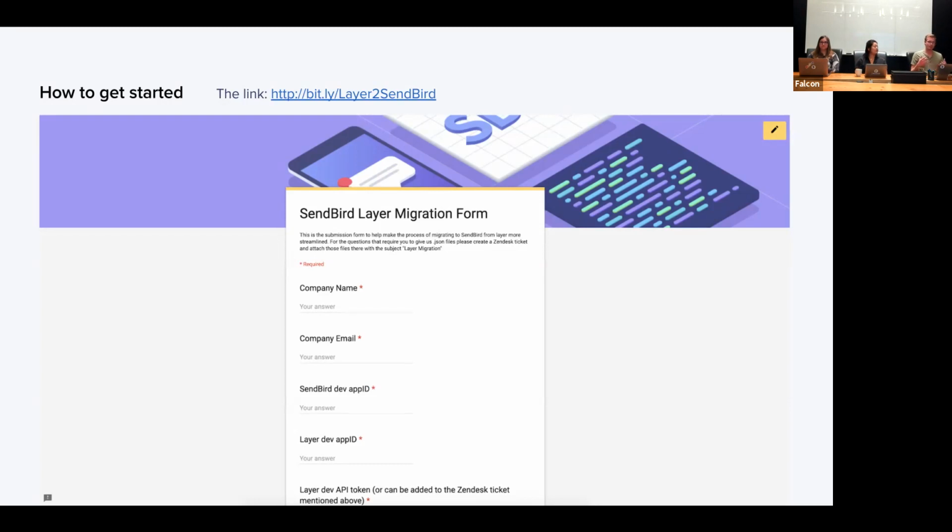And we're going to essentially just take the information you give us and show you how it's going to look in a SendBird object for users, for channels, for messages. That way it'll be a very clean and quick process.